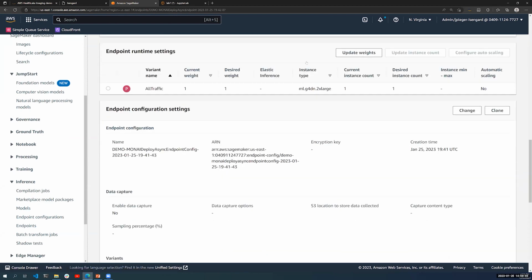yeah, there you can see it will be using ml.g4dn.2xlarge instances when it's invoked. And then that's something I did not cover just yet. You can see there we have a current instance count and a desired instance count. I will get back to that later. This is an interesting thing that you can do with SageMaker as well.